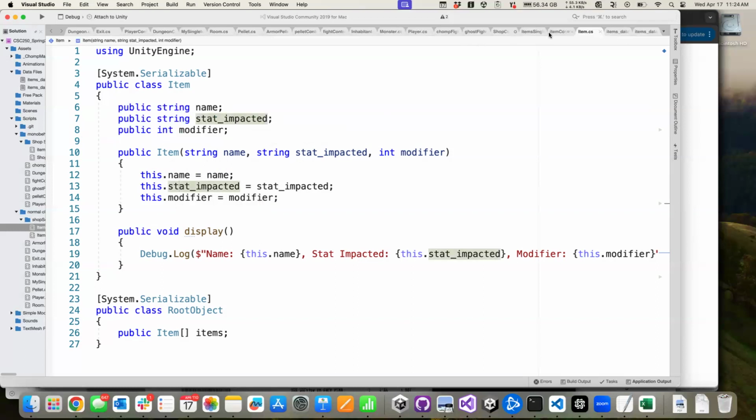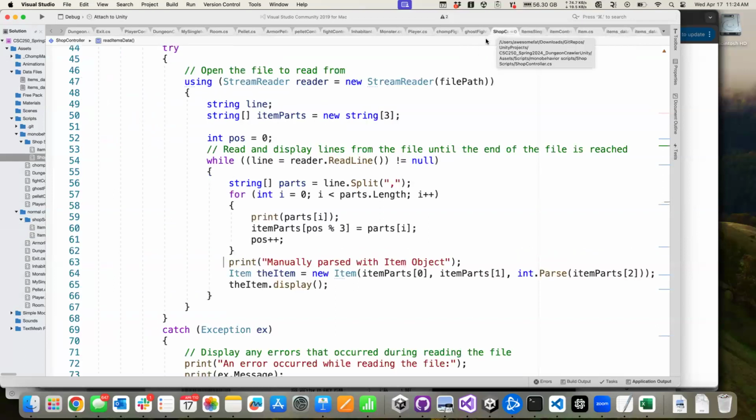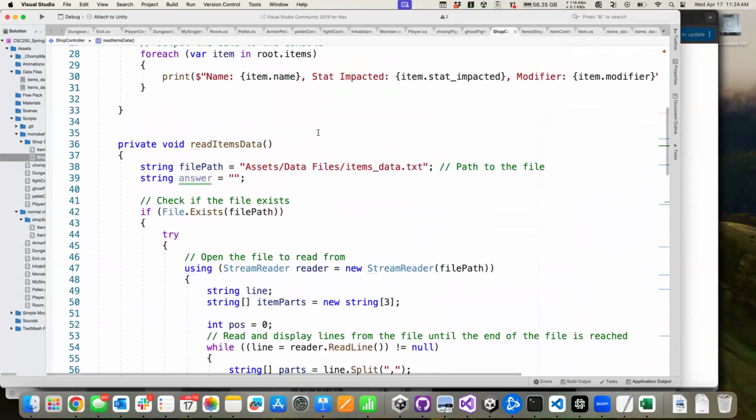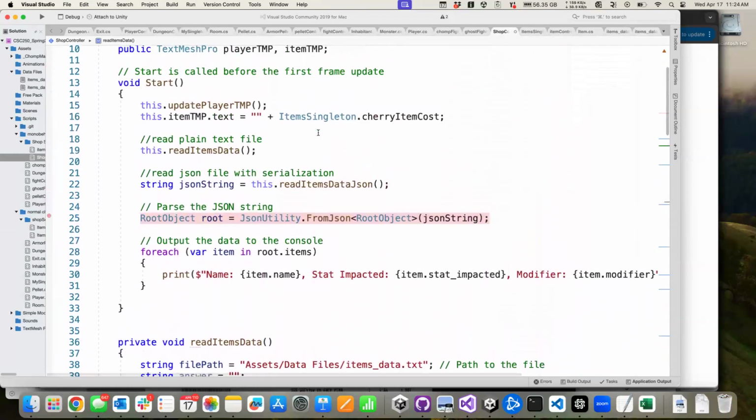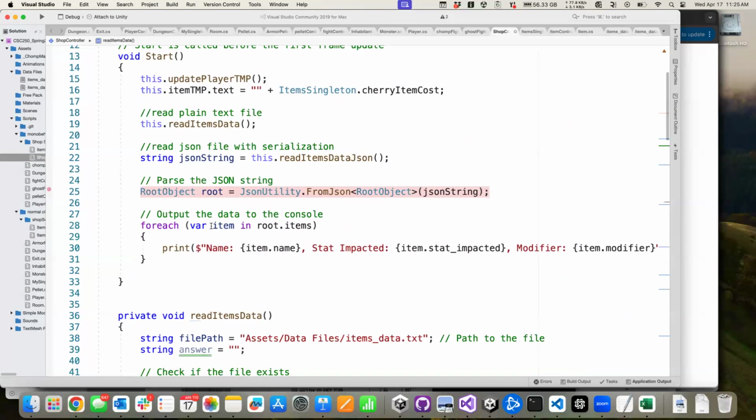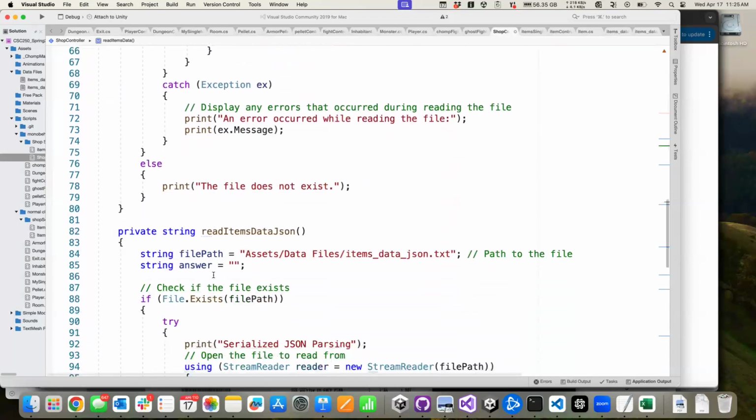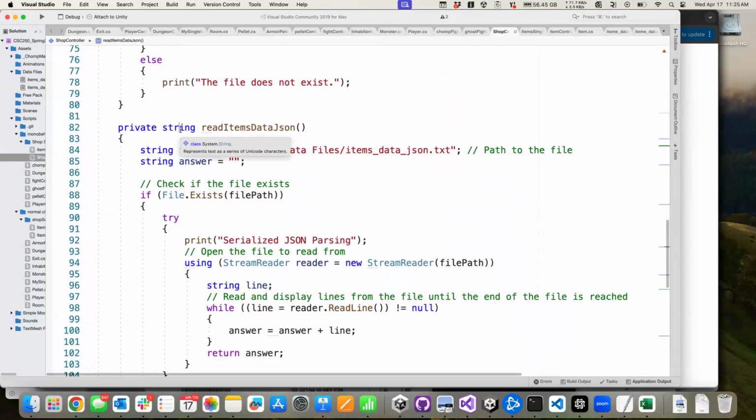So now let's go and look at where we use this. I have to remind you, it's within the shop controller, I think. Yeah. All right, so here in the shop controller, I do a couple of different things. We'd already looked at reading in just the plain text file, so let's look at the JSON file with serialization. The first thing I do is read in this JSON string from ReadItemsDataJSON, this function that I wrote down here. This guy ultimately gives us a string.